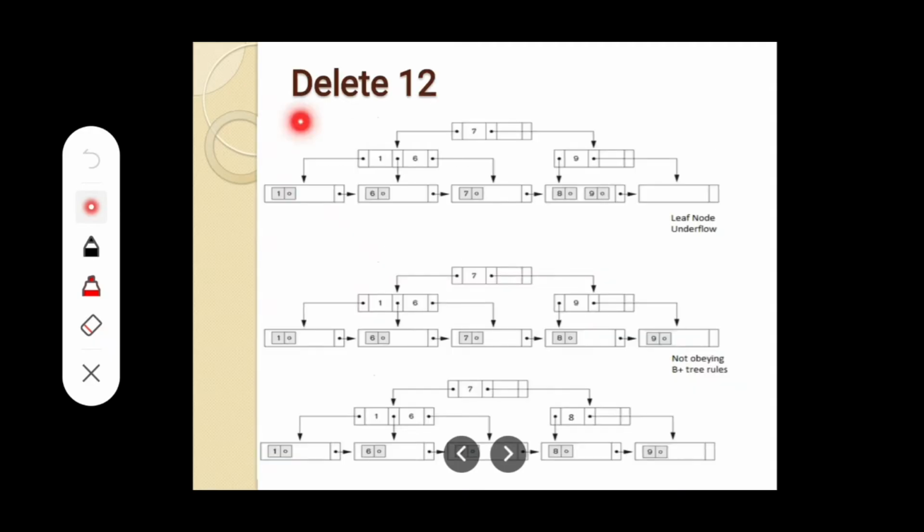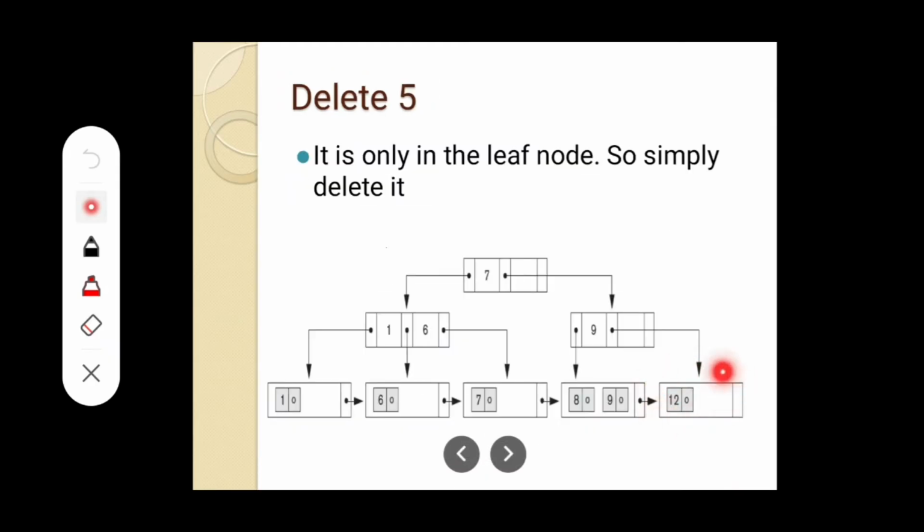Next I am going to delete 12. Okay, this is much more complicated than the previous concept. So this is the resultant tree after deleting 5. From here I am going to delete 12. Okay, 12 is available here. You just check whether 12 is available in any of the internal nodes.